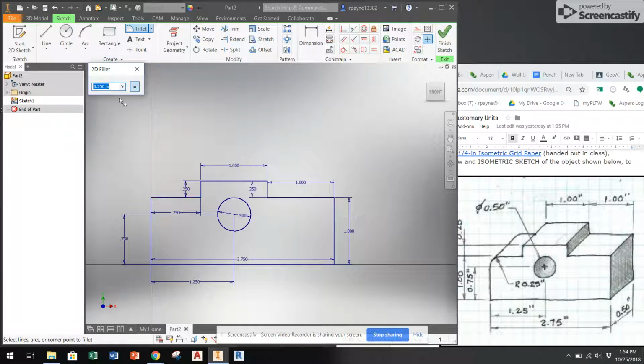Then when this menu is open, I click on the two edges that I need to put the fillet in, and you see that it puts in a rounded edge for me, and it's a rounded edge of 0.25. All right, we are officially done with our sketch.